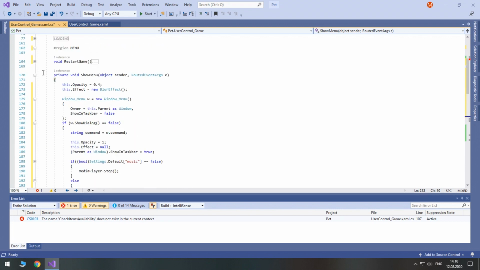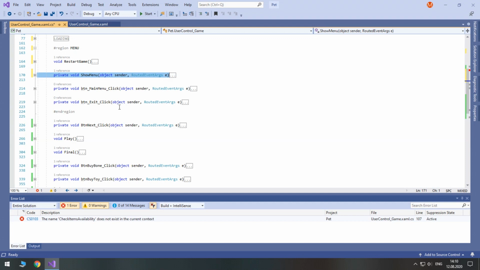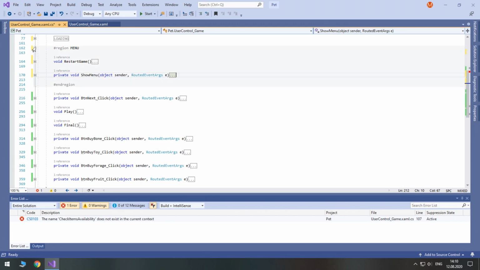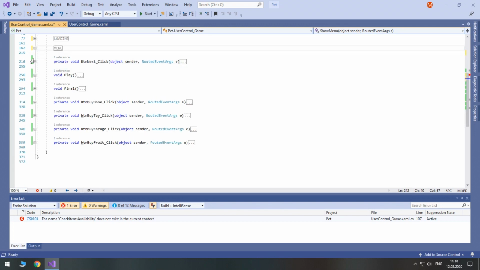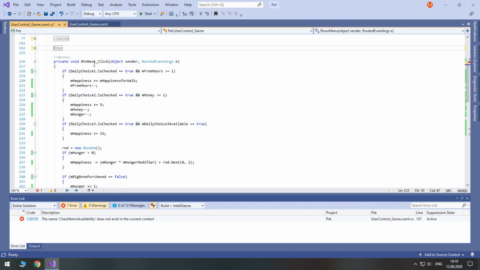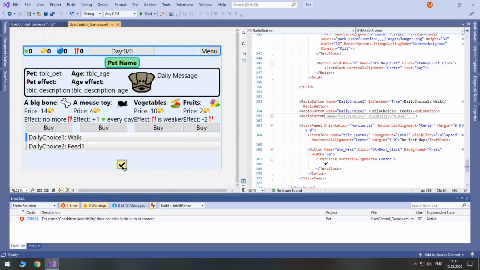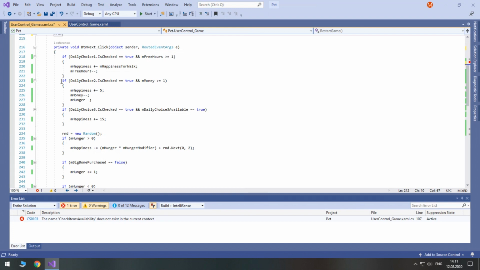So we are done with the show menu event. We don't need the main menu and button exit click events anymore, so let's just remove them. So we are done with the menu region. Let's collapse it and let's open the button next click event. So when we click the next button, we check what daily choice was made. And we do unnecessary checks here, because if any of them works, we don't need to check the next ones. So instead of ifs, add else if here and here.